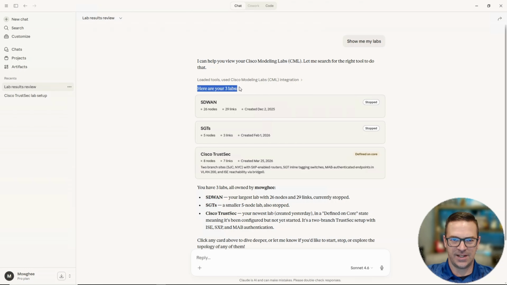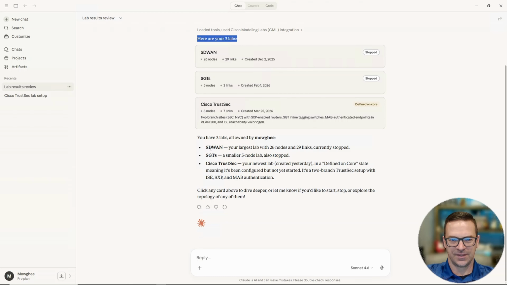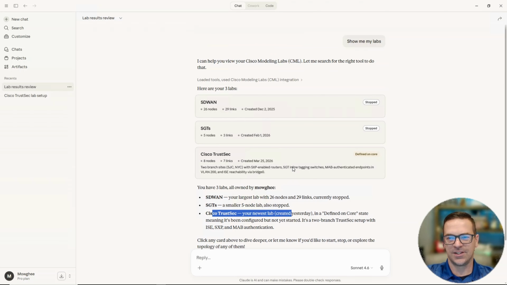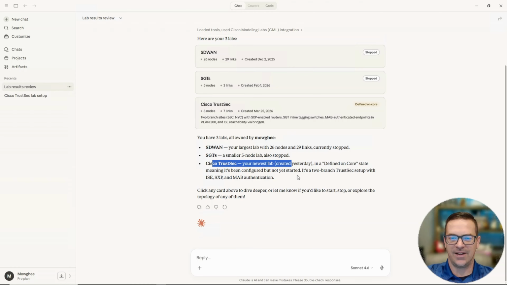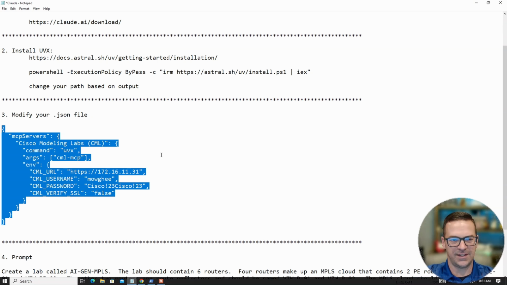It comes back, tells me here are my 3 labs, and tells me that their status is stopped, right? Gives me a little description, tells me my SD-WAN lab is my largest one. SGTs is a little bit smaller, and then Cisco TrustSec is the newest lab. So this is a good sign. It tells me that I'm now able to interact with CML via MCP just fine. So let's go ahead and have some fun now.